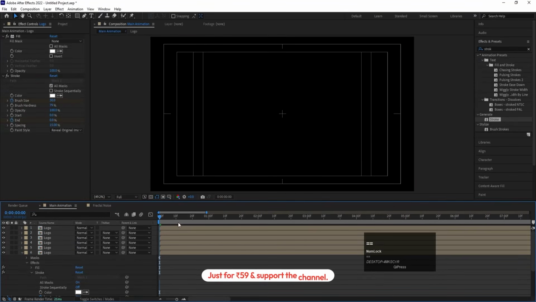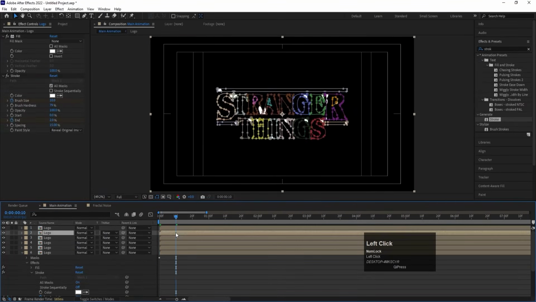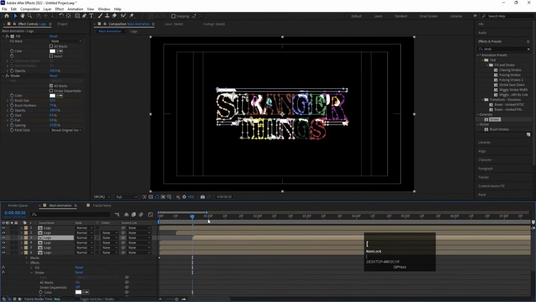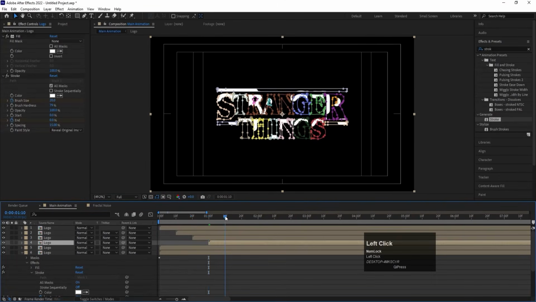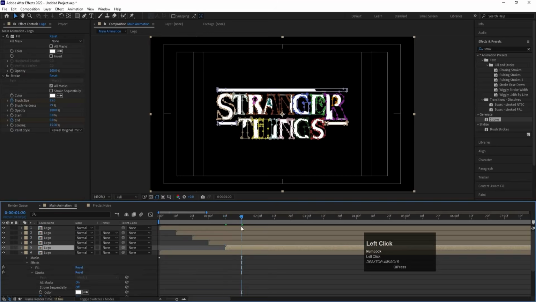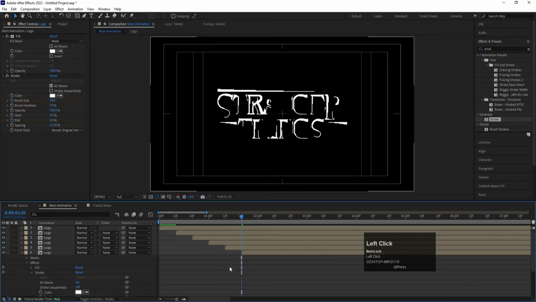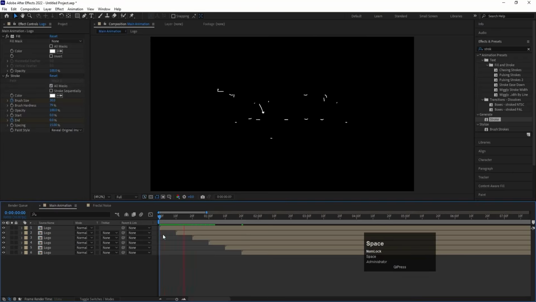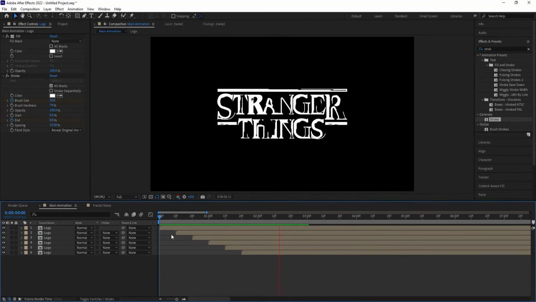I am going to take a gap of 10 frames, and with the help of the open square bracket I am going to adjust them one by one like that. Okay, move this over here. With the help of the open square bracket I am going to adjust it, and let's hit U to minimize all of them. So now if you check out this animation, we are going to get something like that.